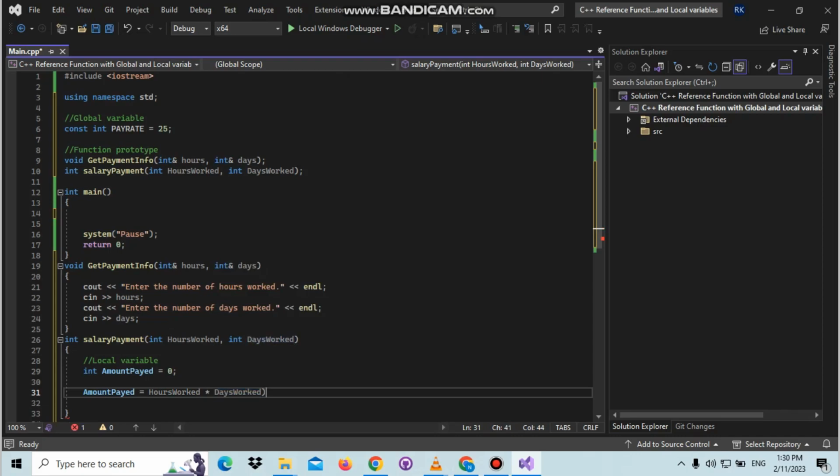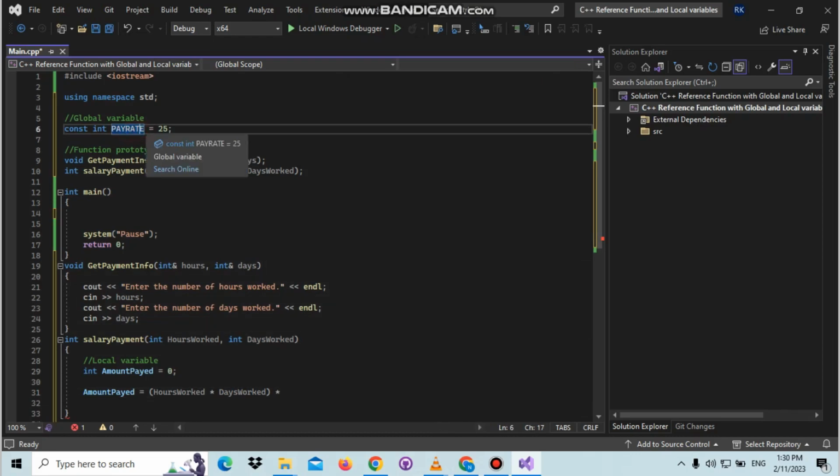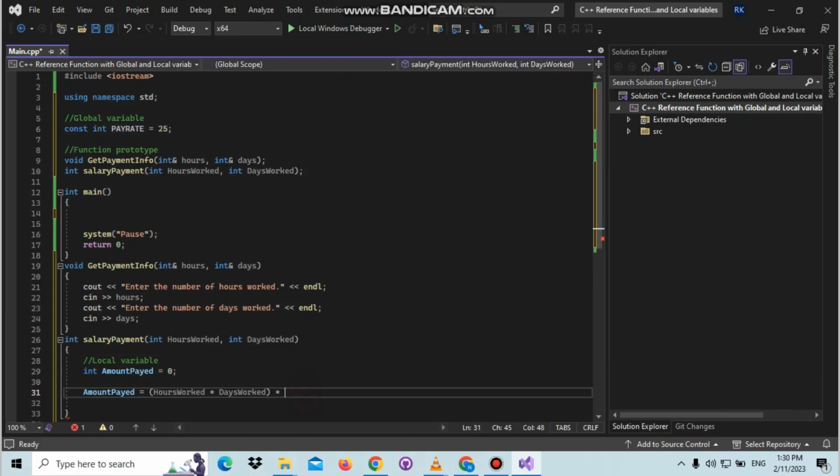Okay, let's put this in parentheses. Okay, and also how much is it getting per hour, which means it's going to be 25, and 25 is being declared here as pay rate. So we're now only going to include this pay rate variable name here as our amount paid per hour. Awesome.